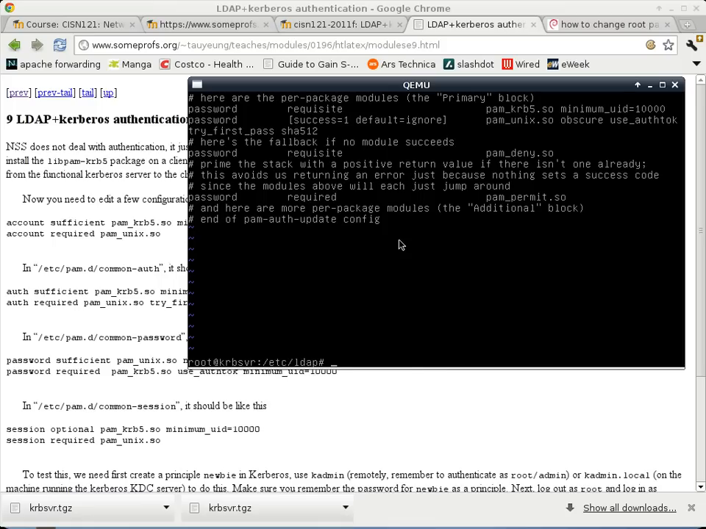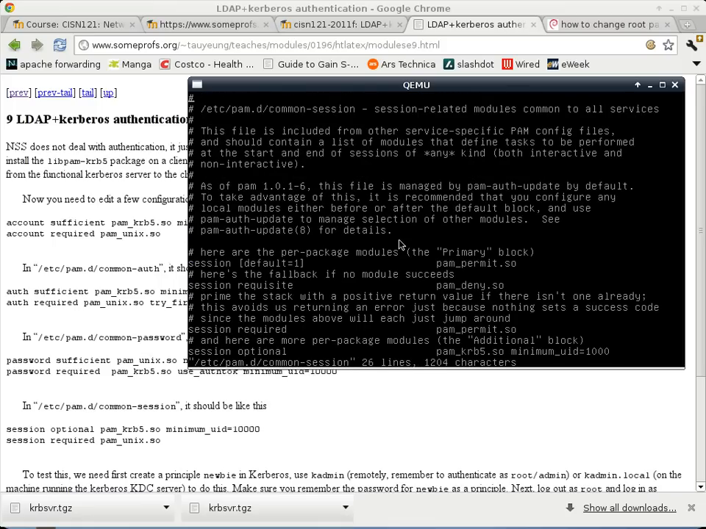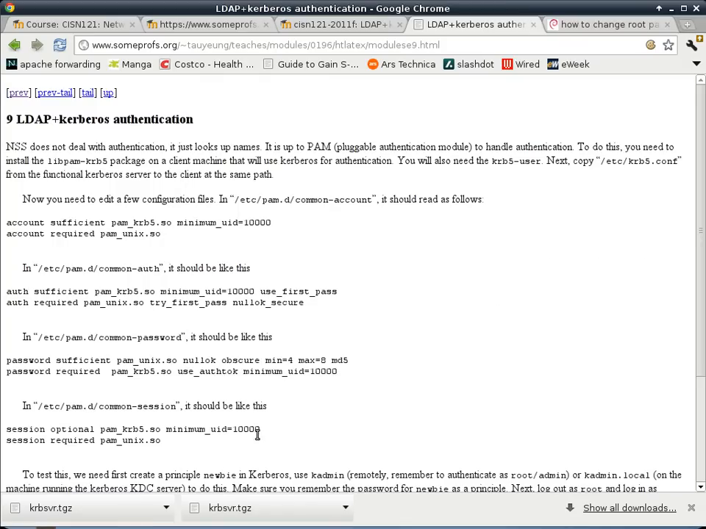And then we'll take a look at the last one, which is session. Okay, so this is the session-related module common to all services. KRB5 is already specified here, but once again, the minimum UID should be 10,000 and not 1000. We jump from 1000 to 10,000 so that we can still have local accounts starting at 1000, but all the LDAP-based accounts will start at 10,000. Alright, so that is all specified.